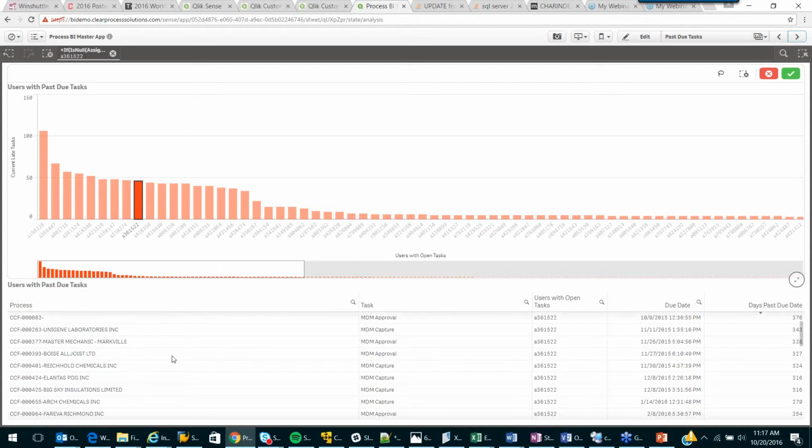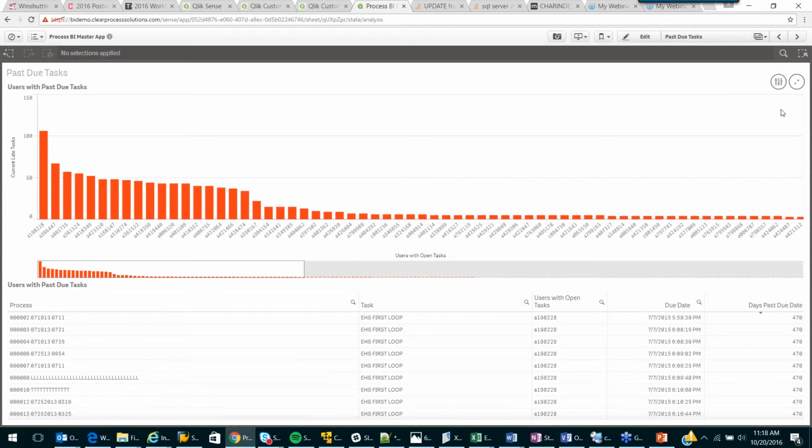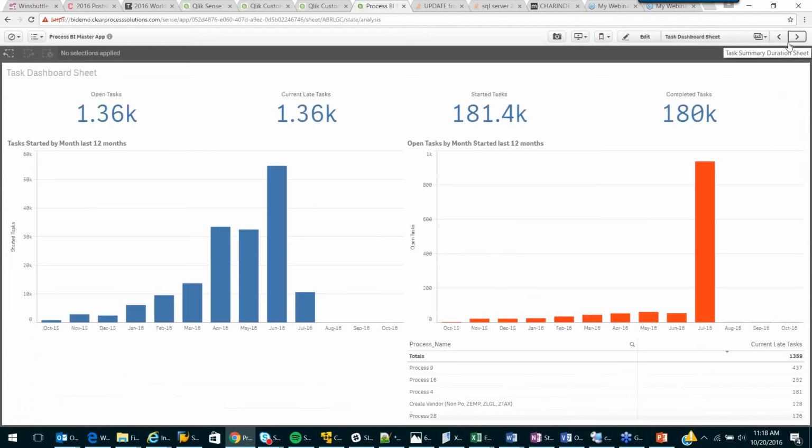So we can go through and try to identify, I select that user, and I can see they have a certain number of tasks for MDM, MDM approval, MDM capture, whatever those tasks may be. So you can try to hone in on a particular user and try to understand what tasks they have that are still open, and you could go hunt down where your bottlenecks are with the processes that are in flight.